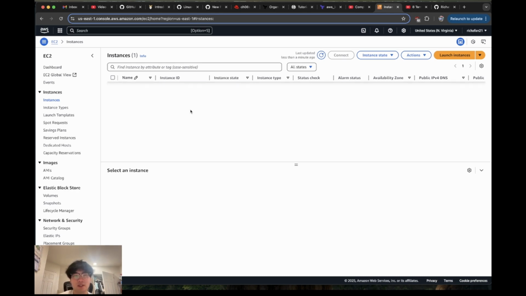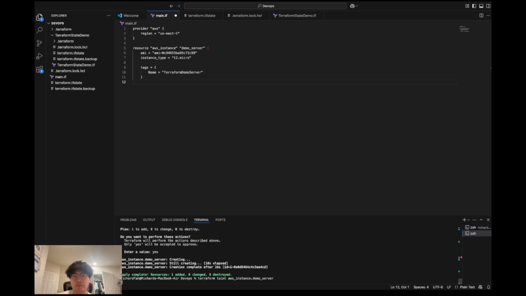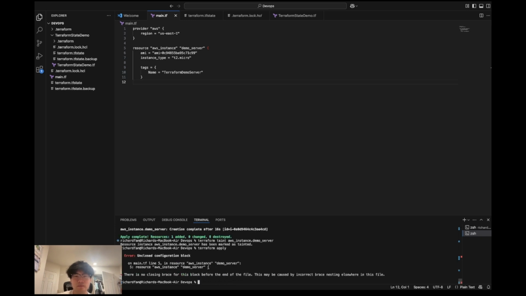Next, we're gonna mark it as tainted. We're gonna pretend that something went wrong. Let's go terraform taint, and then aws_instance.demo_server. Resource instance aws_instance.demo_server has been marked as tainted. So let's pretend we updated it or something, and then we run terraform apply.